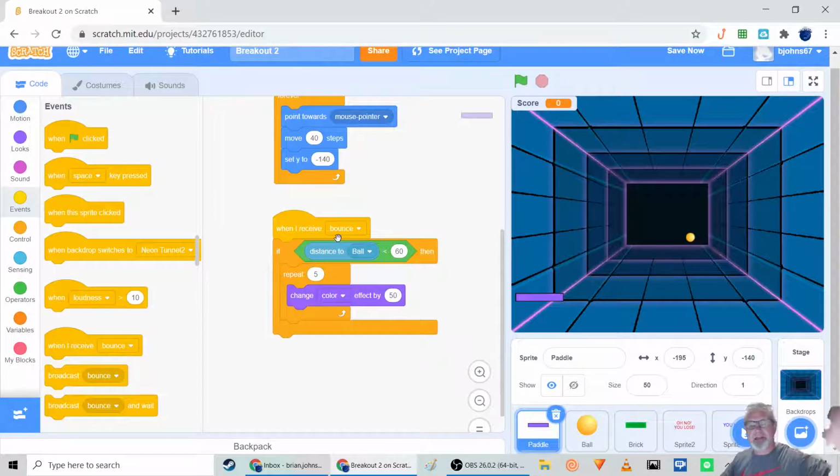It's a message that I had already had for the walls, but I also need to tell it to use the bounce for the paddle. And in this case, the code is just for the flashing paddle.